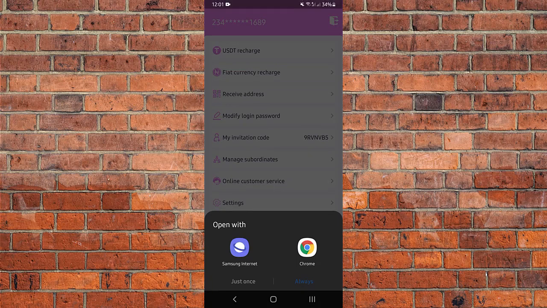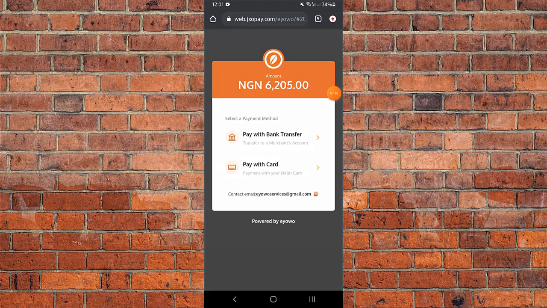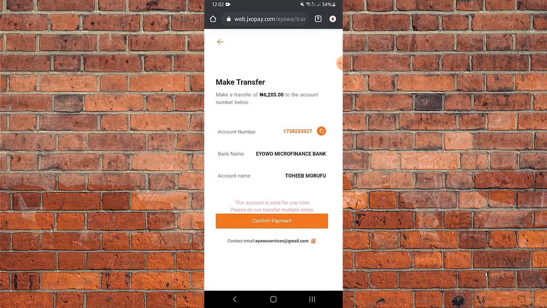As you can see, it asked me to open with my browser. So I'm just going to click this, then the Google Chrome. I choose Google Chrome. As you can see, I can pay with my card, or I can pay with bank transfer. Okay, let's say I want to pay with bank transfer. So I choose bank transfer. All right, so as you can see, it asked me to pay 6,205 for 10 USDT to Eyowo Microfinance Bank, the name Toib Moruf. Then I'm going to click on confirm payment, right?